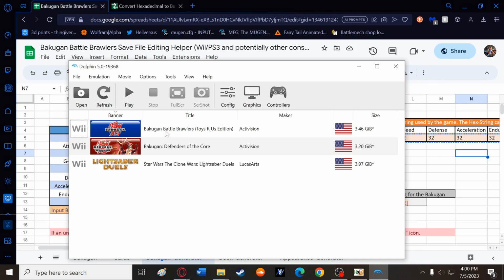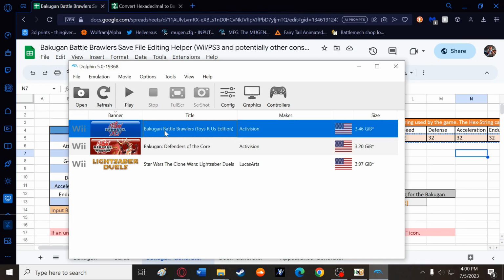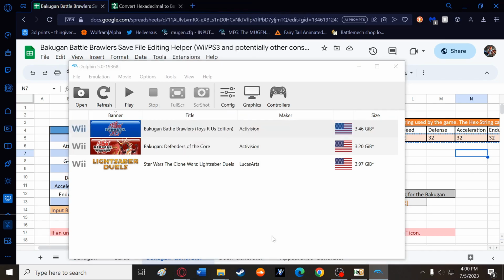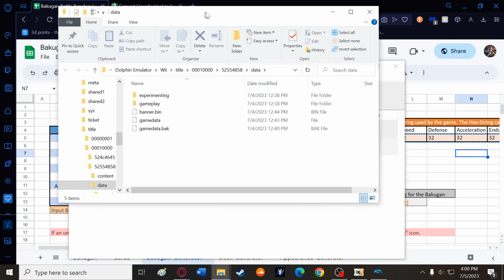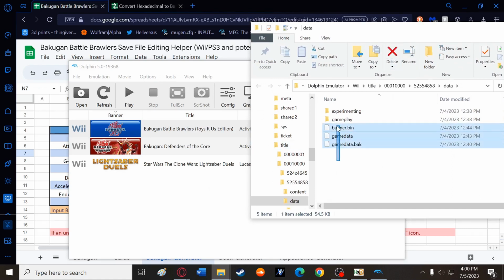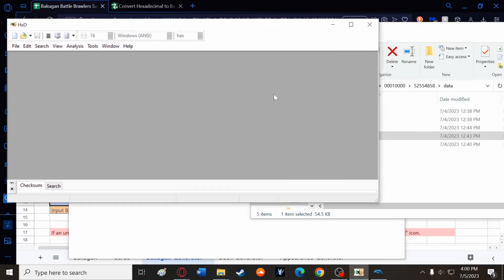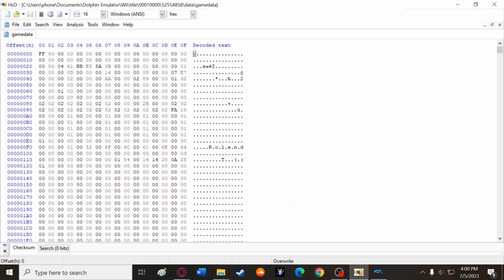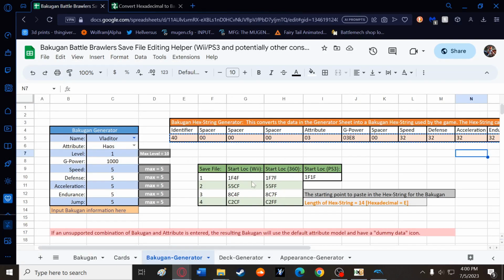For the Wii version, finding your save file is pretty simple. You just right-click on the game, press open Wii save folder, and here we go. In yours, you're only going to find banner.bin and game data. You only care about game data. Next, we need to pop it into our hex editor. I use HxD. And here we go.